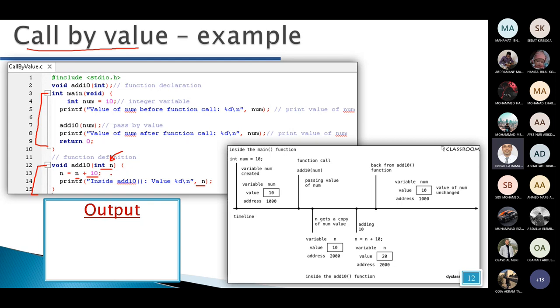Okay, let's take the steps here. We can see the timeline for the execution of the code. It goes from left to right. The upper part of the line here is what happens in the main function. The lower part is what's happening inside the add10 function.